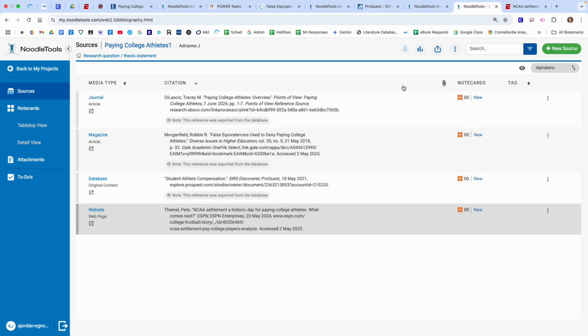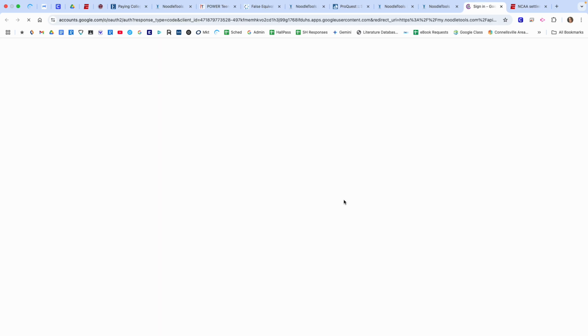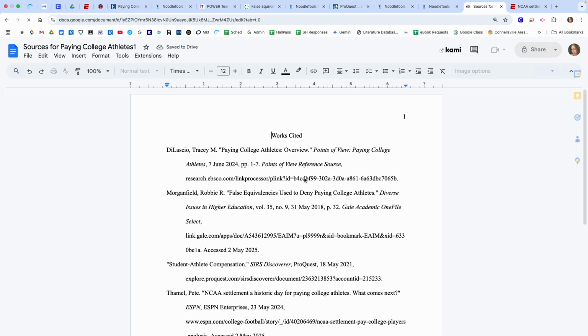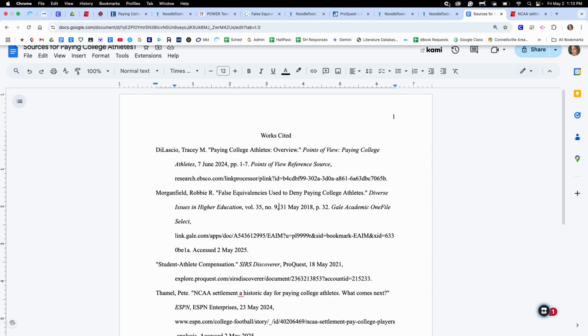So there are other features in Noodle Tools. With that being said, I'm going to show you how to export your citations. Get them into Google. So we go up to this export print button, print or export to Google Docs, all sources, submit, give it permission in your Google Drive, and this is the page that you will turn in. This is the last page of your works cited, and you will turn this into Mr. Hart's, and this is what would be a 50 out of 50. Okay? This is how you do your works cited page. That's it. That's it.